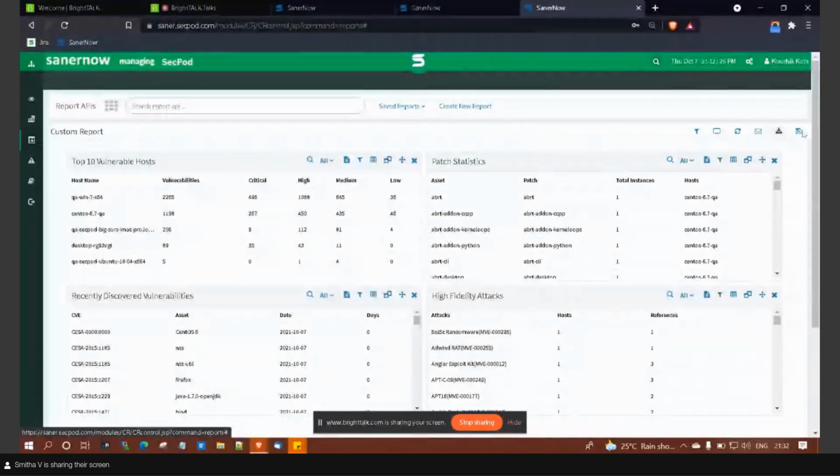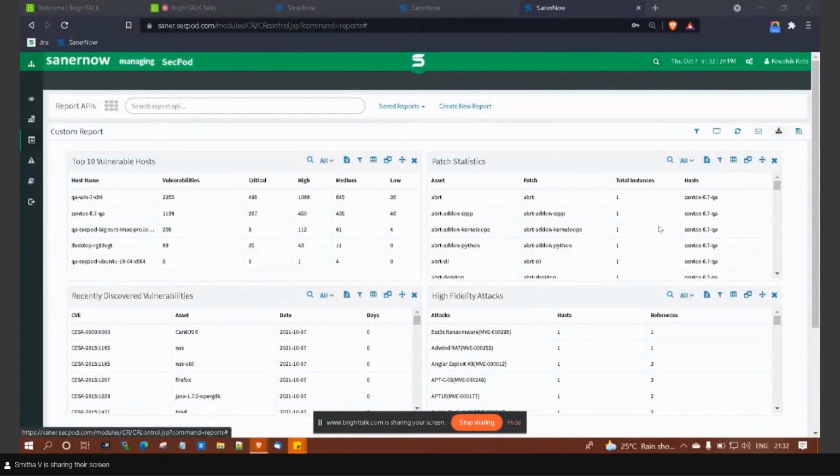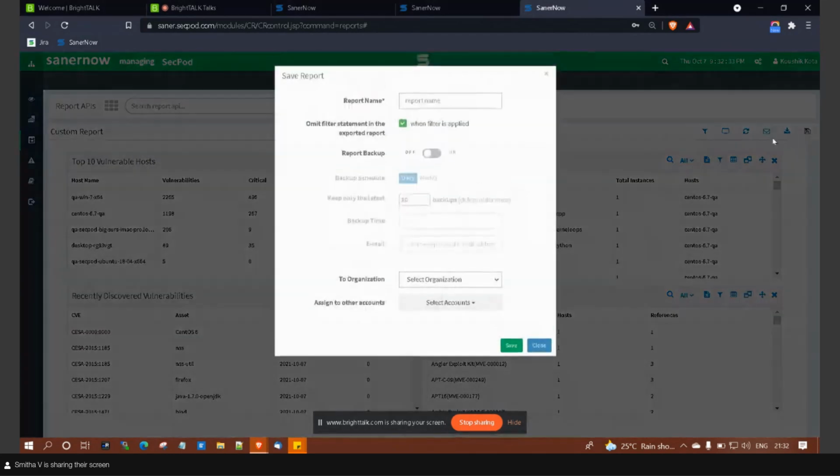And then the important part that comes is backing up of these reports, right? Backing up is very important. Once you click on the save option, you will be able to back up these reports. So how does the backup happen and when does it happen? Backup happens on a daily or weekly basis. So we keep the latest.